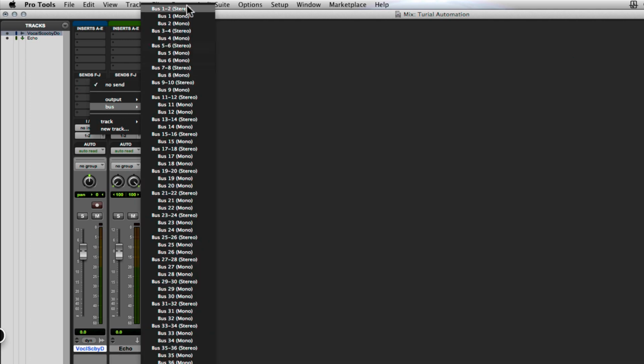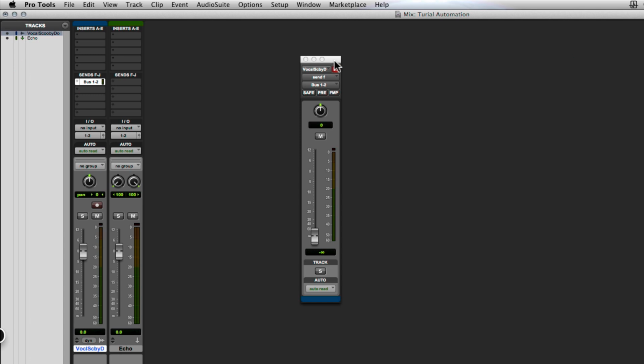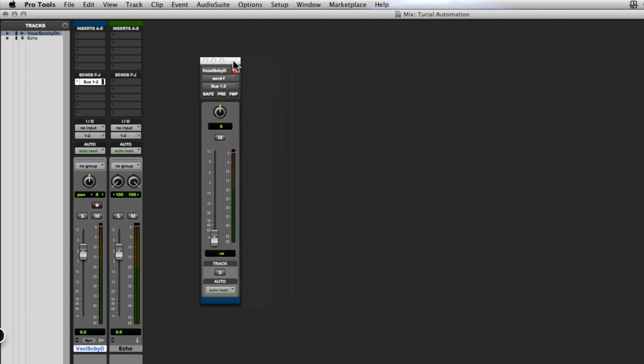I'm going to go to any available bus 1 and 2 stereo. Once you have this fader pop up, you can hold down Option on your keyboard and click with your mouse. That will bring the fader up to 0, which is unity gain. I always like to start at unity gain. It ensures that I'm bringing in a signal so I can see where I'm at.